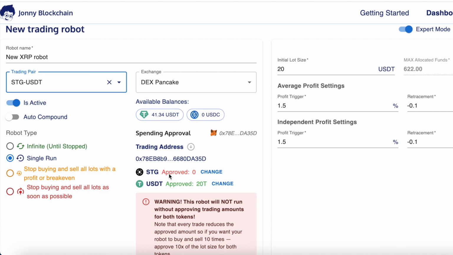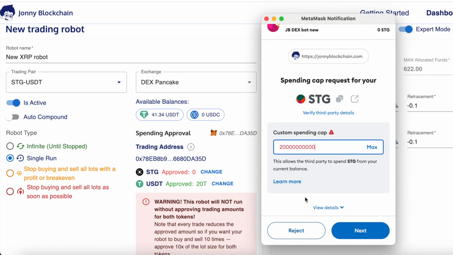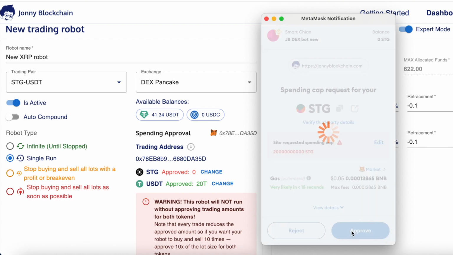You'll see that the first thing I've got to do is approve this token in my wallet with the smart contract. So I'm just going to do that now by clicking on that. That opens up my MetaMask. I'm going to leave this default number that's in there because I want my bot to carry on trading multiple times. So I'm just going to click next and then click approve.